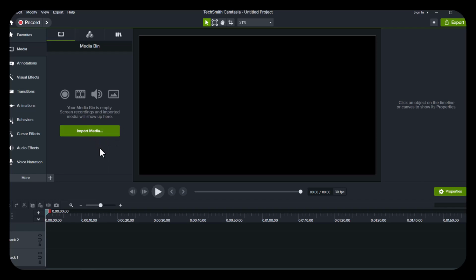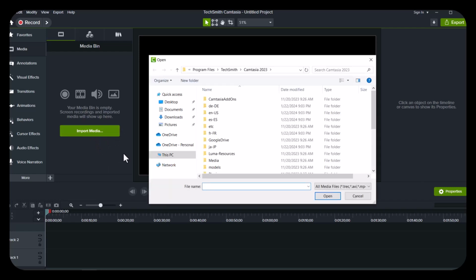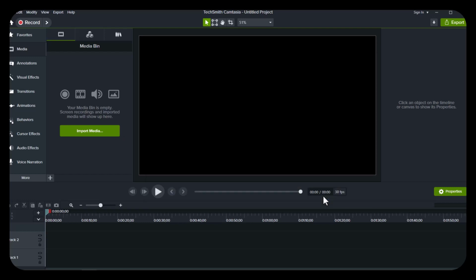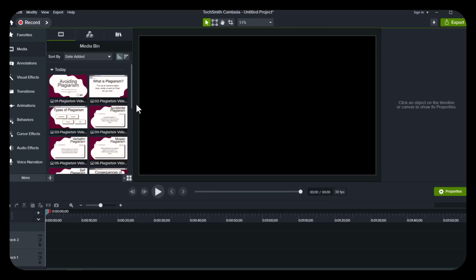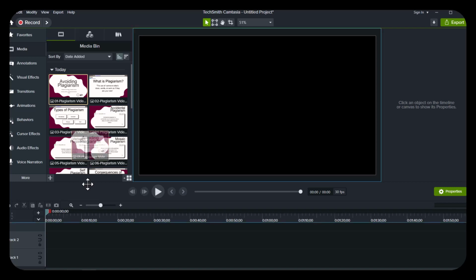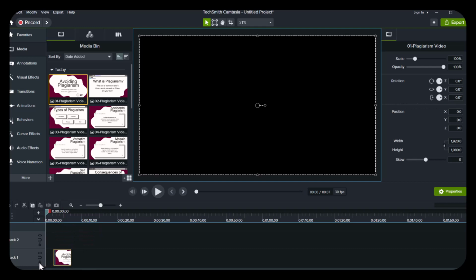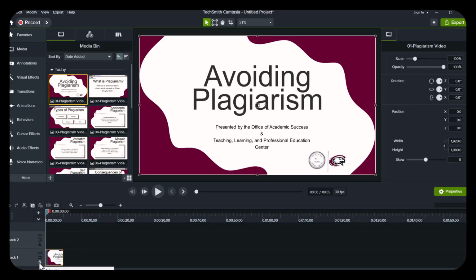Go to your media bin, select Import Media. Here, your file management system will open up. Navigate to where your PowerPoint is. Select it. Then hit Open. Your media will then import into Camtasia as individual images. From there, you can click and drag your media onto your timeline. Now that our first slide has been added to our timeline, we can now see it in our video player.